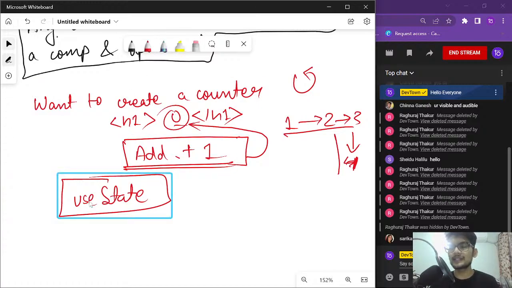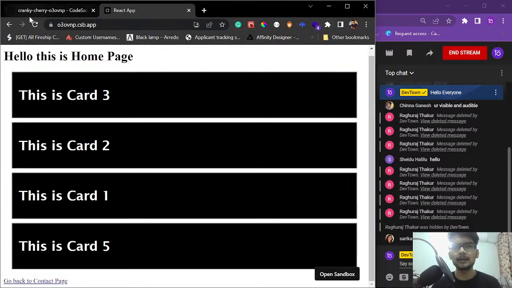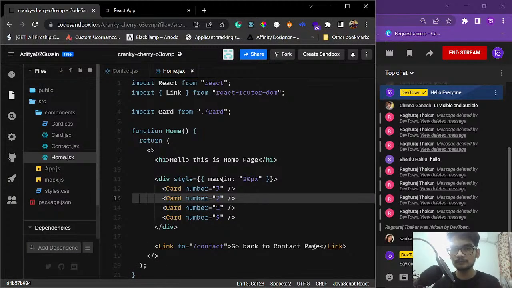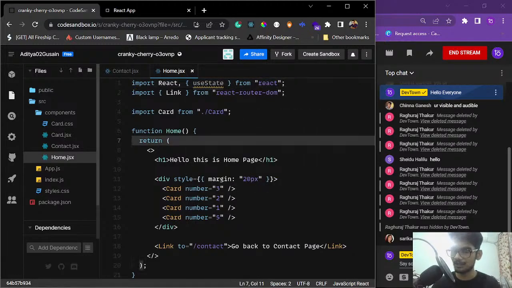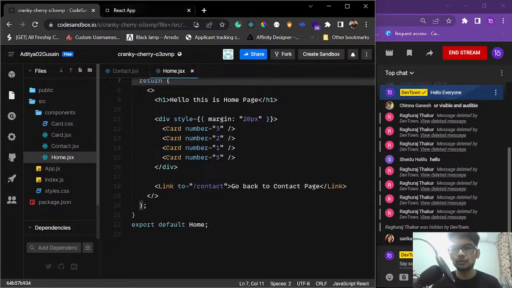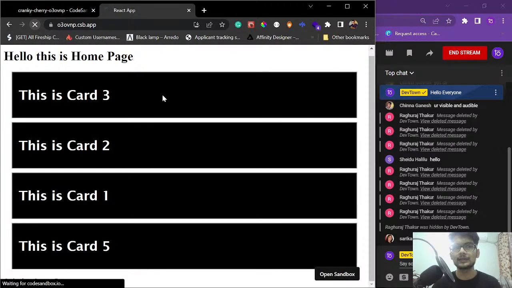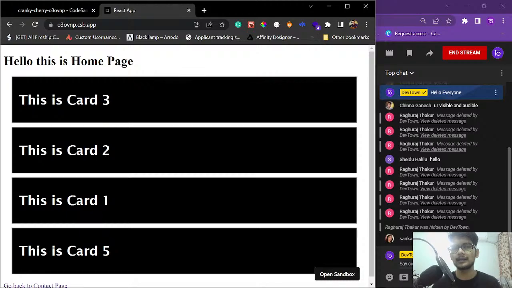As I told you, UseState is a part of React, so we will have to import this functionality from React. If you remember how we imported a functionality, if we want to import a functionality from React, we can say UseState, and that's it. I have imported the UseState functionality from my React application. Now, if I want to use it, let's say I want to use it in the home page. So this is my home page. I'm at my home page.